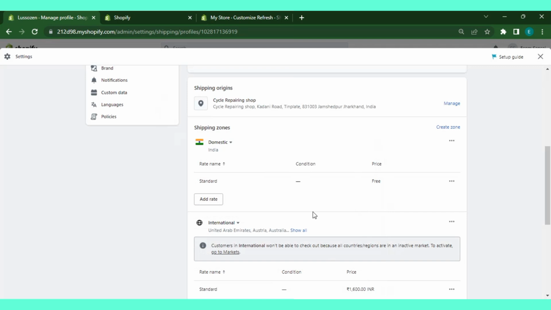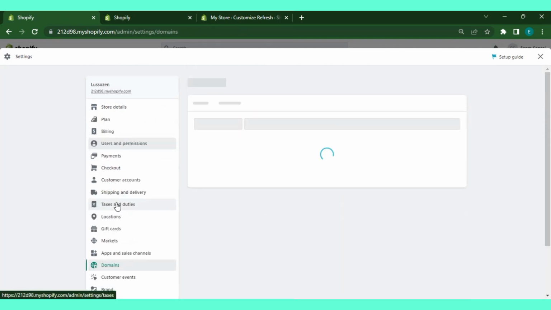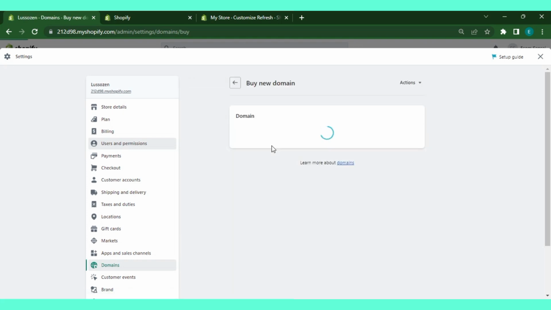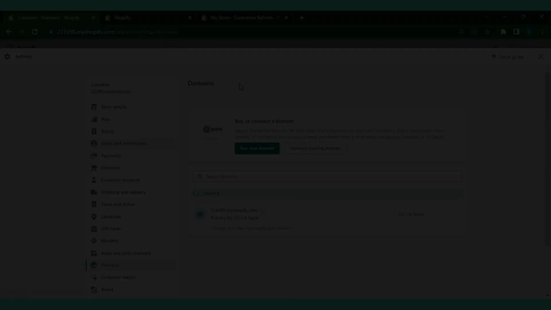Next, we need to set up our own domain name for this store. So, let's go to Domain. Here you can see that the current domain name is looking very unprofessional. If you have already bought a domain name for your store, click on Connect Existing Domain. Or you can simply buy a new domain from here, which will then be automatically connected to our store.